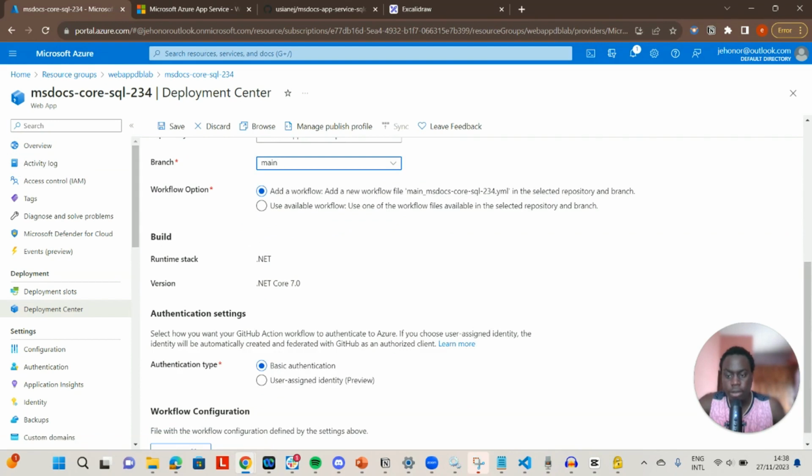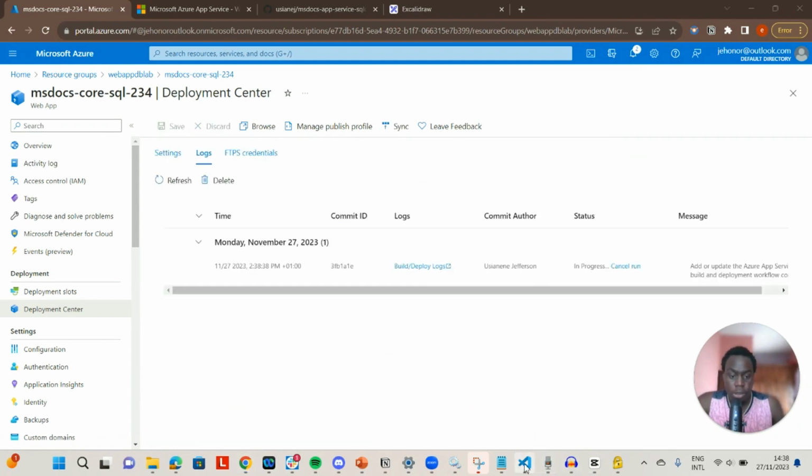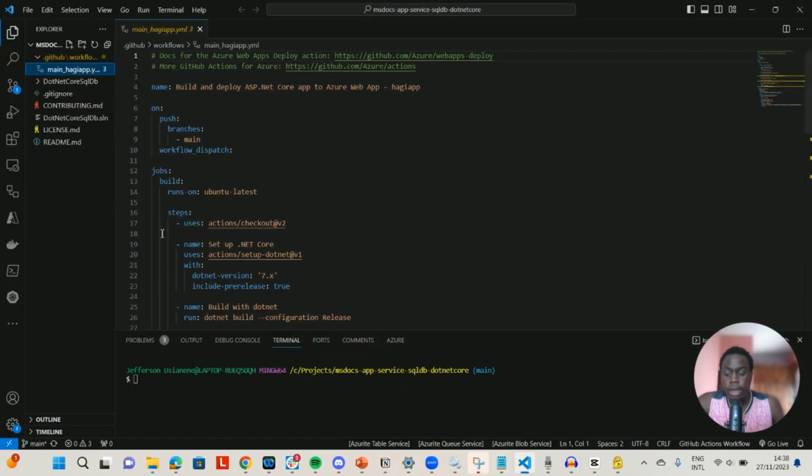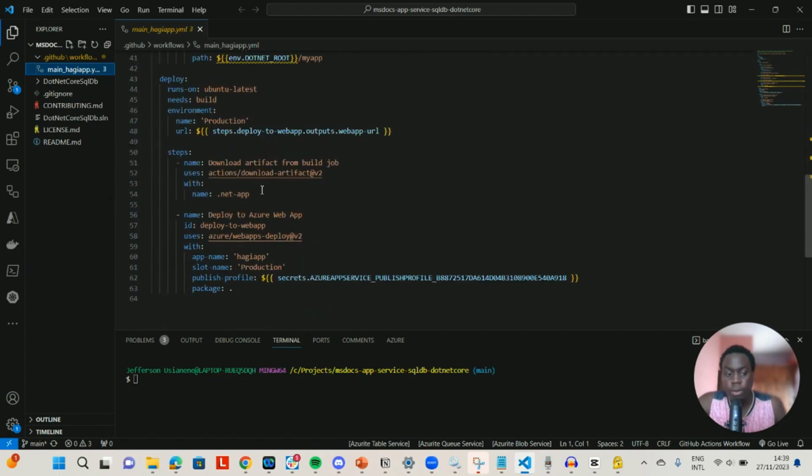And with that, we are ready to deploy. So all we need to do is to save. Now this is not ready yet. So I'm going to go to Visual Studio Code, where I have the application currently placed. And we're going to begin to look at some of the code and where we can make the required changes.